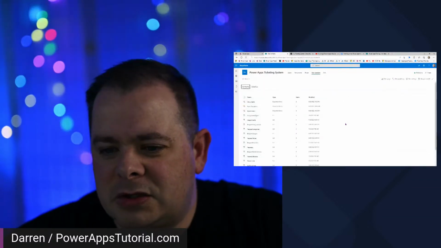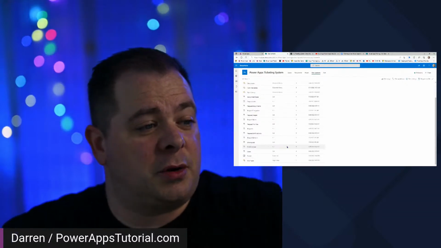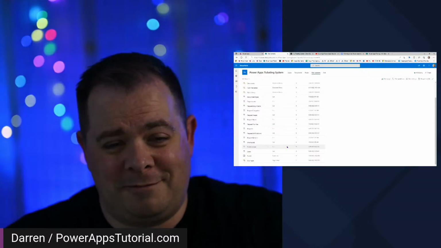Okay, and just to show you, we've got all these tables that have been defined here in SharePoint. We're using SharePoint because 70% of people out there in the work world use SharePoint.